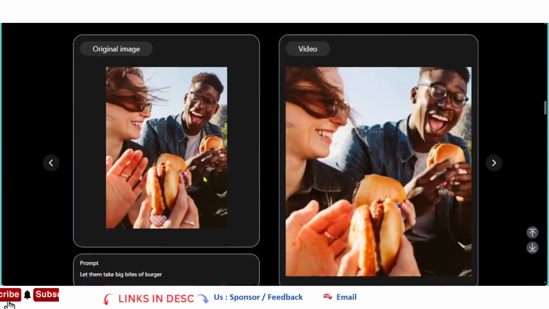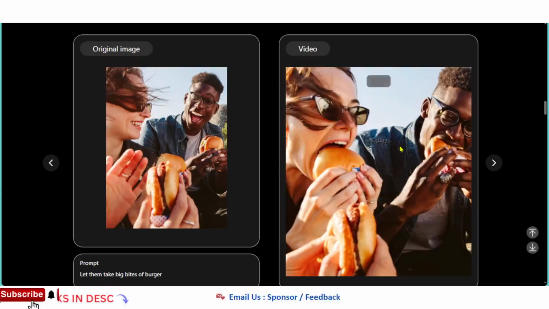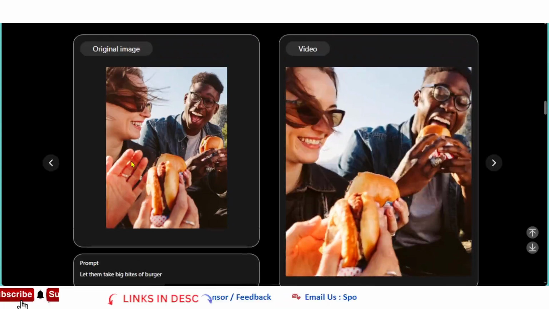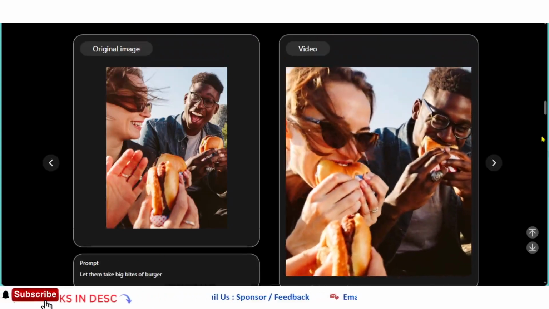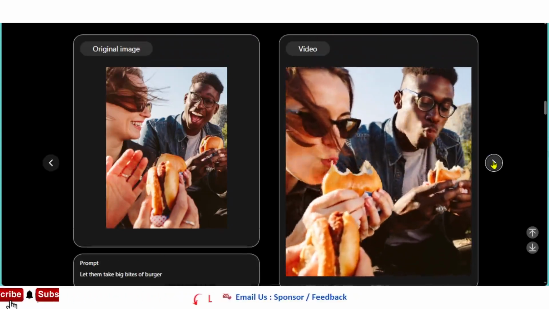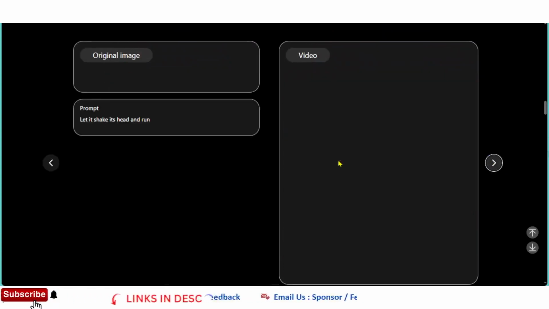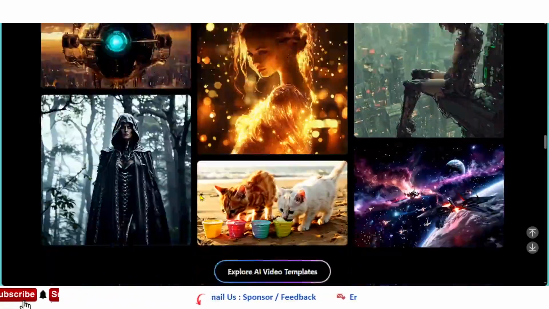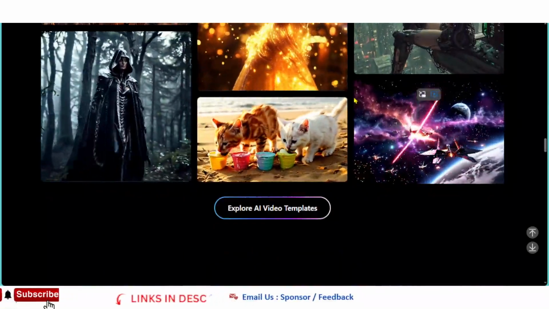So earlier it was the image, and now image to video. With the prompt and image, you can add your text prompt as well. And these are user generated videos.